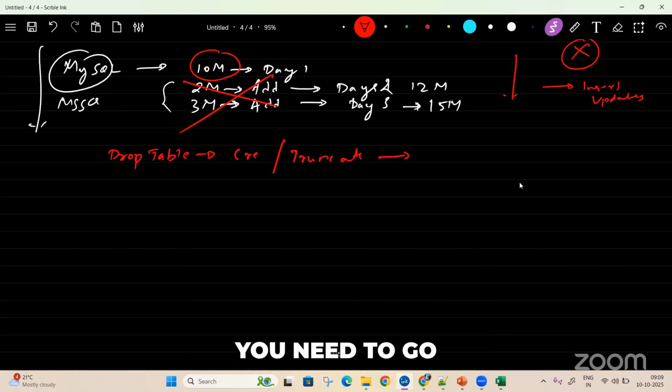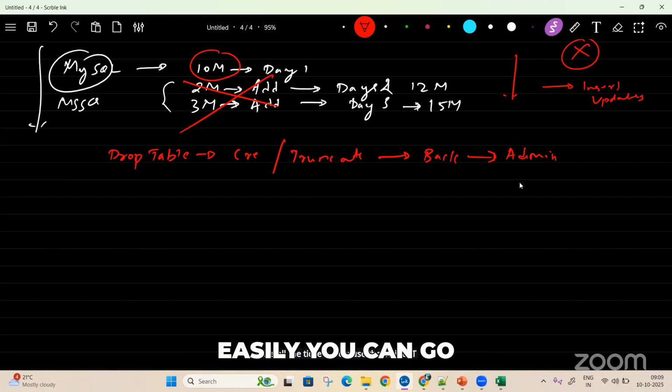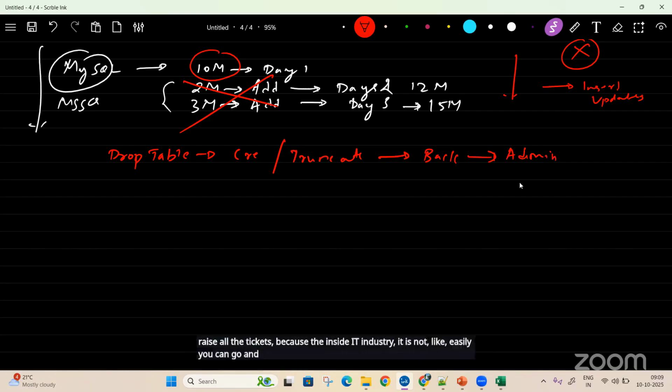Once you truncate, again you need to take the backup. Whatever data is there in the backup, you need to connect to the admin and raise tickets, because inside the IT industry, it is not like you can easily revert all things back. You have to connect, you have to ask him, then you have to bring the data.